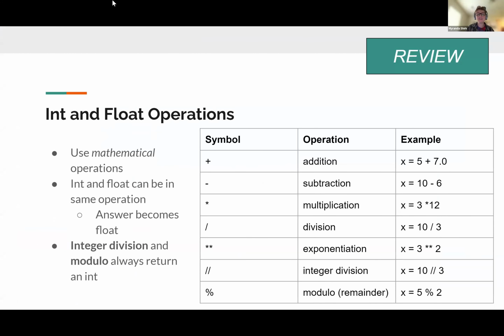All right, so int and float operations. Just as a review, we talked about these different mathematical operations that you could use with numbers or integers and floats. So we've got addition, subtraction, multiplication, all of those. And you guys are doing really great with those.